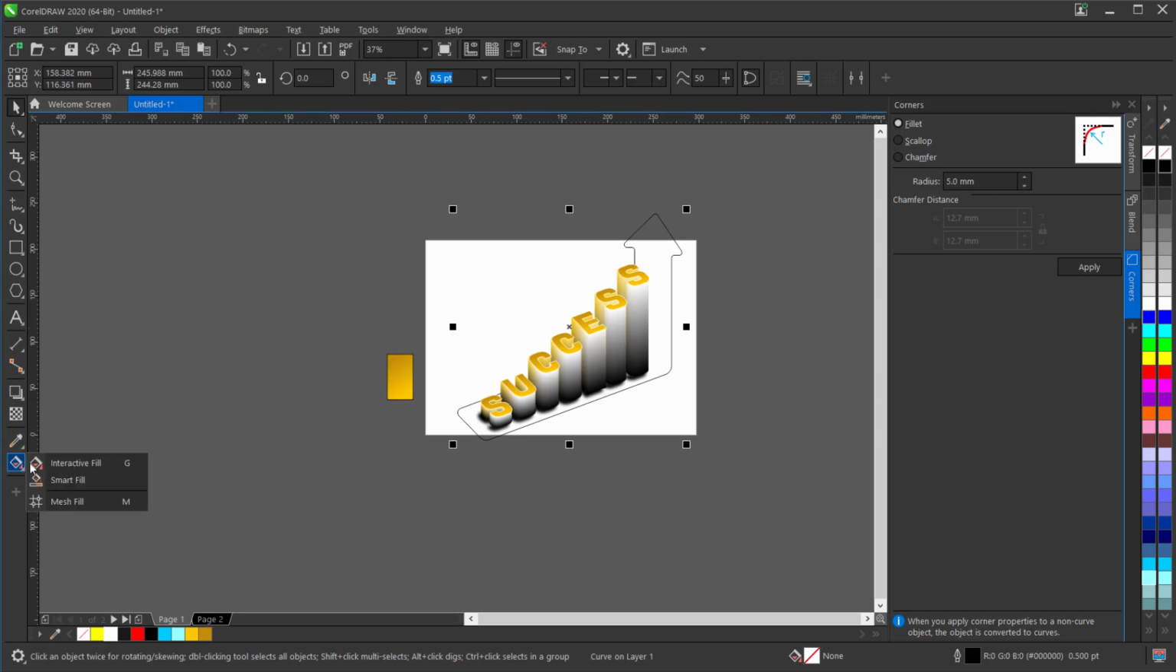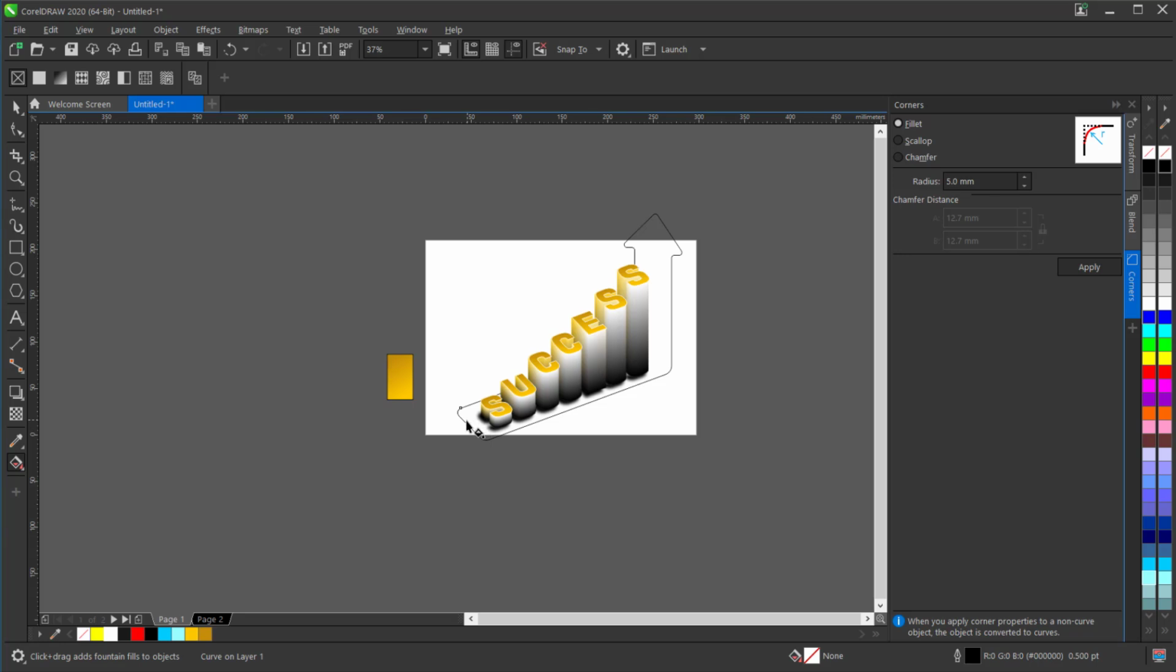Awesome, you've done so well coming this far. Now with our interactive fill tool, let's apply some color to our object, our arrow object, or what I call the red carpet object.